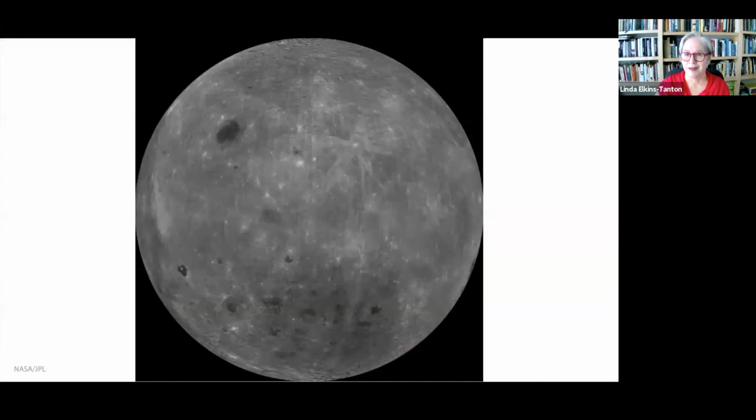And by the way, here's the moon's far side, never visible from the Earth, which has many fewer distinctive features than does the familiar near side. This is a fantastic mystery, which is still unsolved, as to why the near side has these huge impact craters and the far side does not. We are not going to talk about that anymore today. I just want to throw it in.